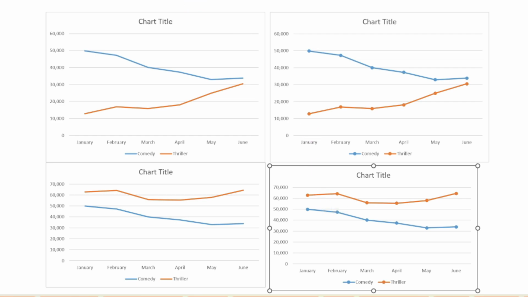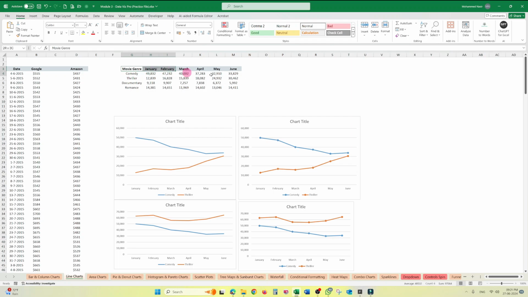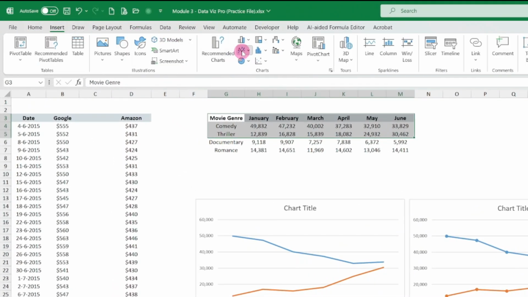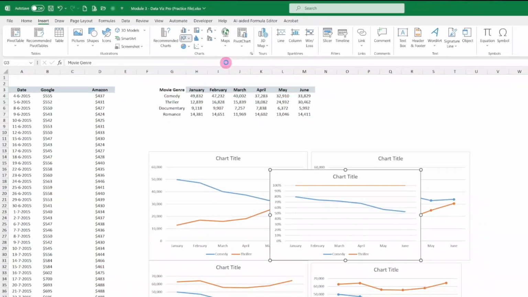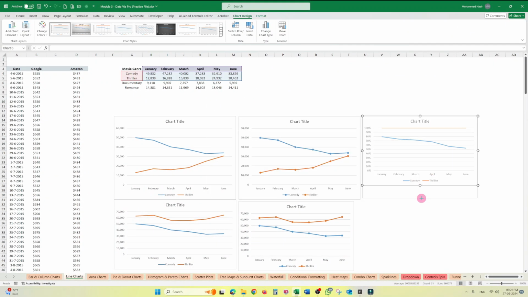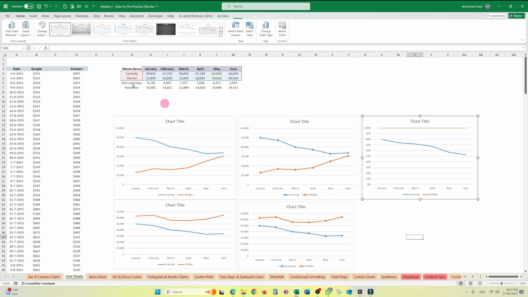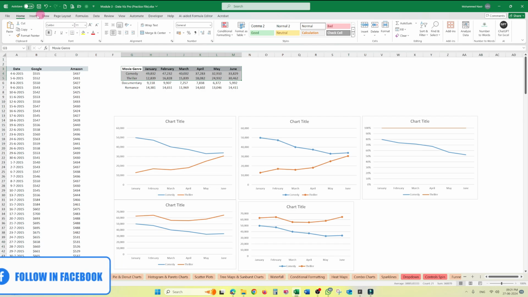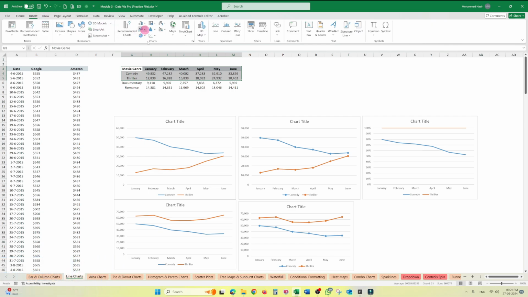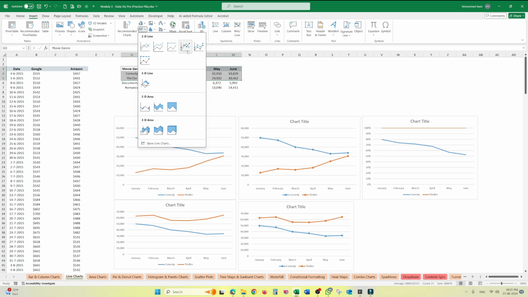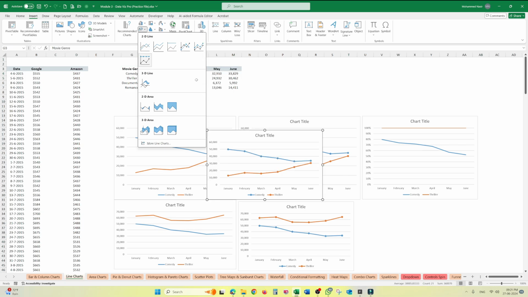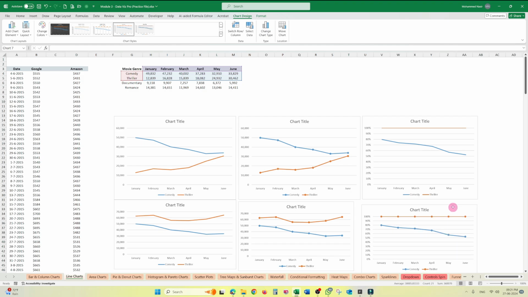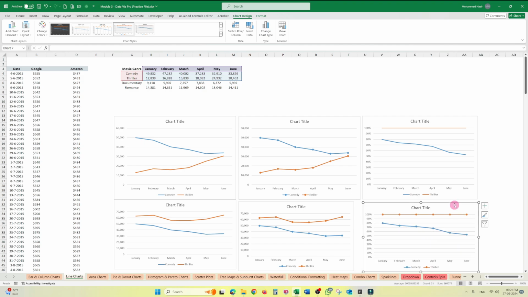So finally, we will be looking into the 100% stacked chart. Select the data, insert, go to 100% stacked chart, and then I will insert another one, that is the 100% stacked chart with markers. Line chart, 100% stacked chart with markers. This is the one. Now I will put it here, and we can see clearly what the difference is.